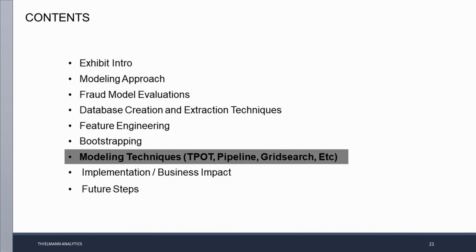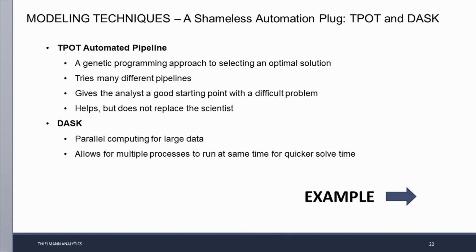Magic? Well, sorta. TPOT is an automated pipeline technique that allows the analyst to test tens of thousands of different pipelines. A pipeline is a defined process that the data flows through before it reaches the final classifier. Note, it does not replace the analyst. It just gives a better understanding of what might be needed on a particular data set to optimize the prediction.